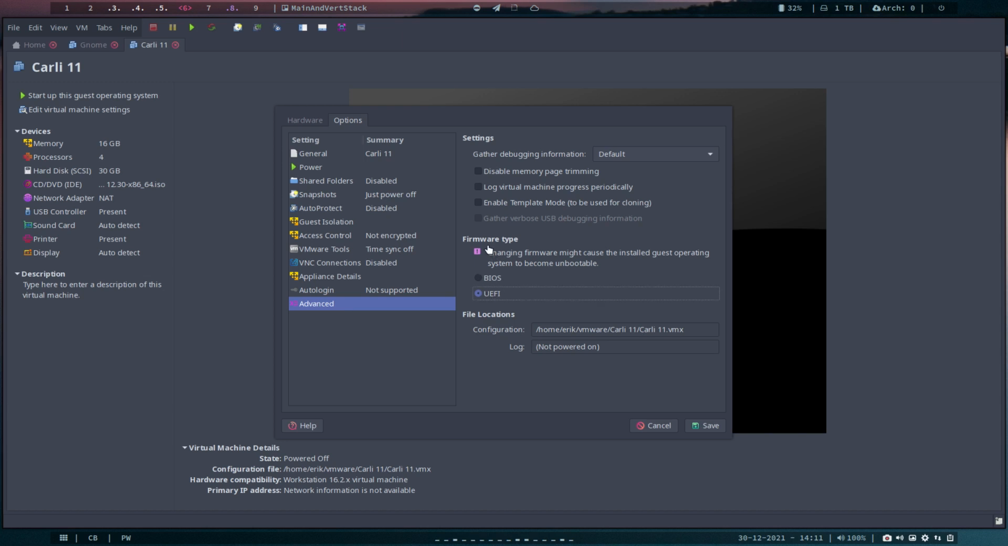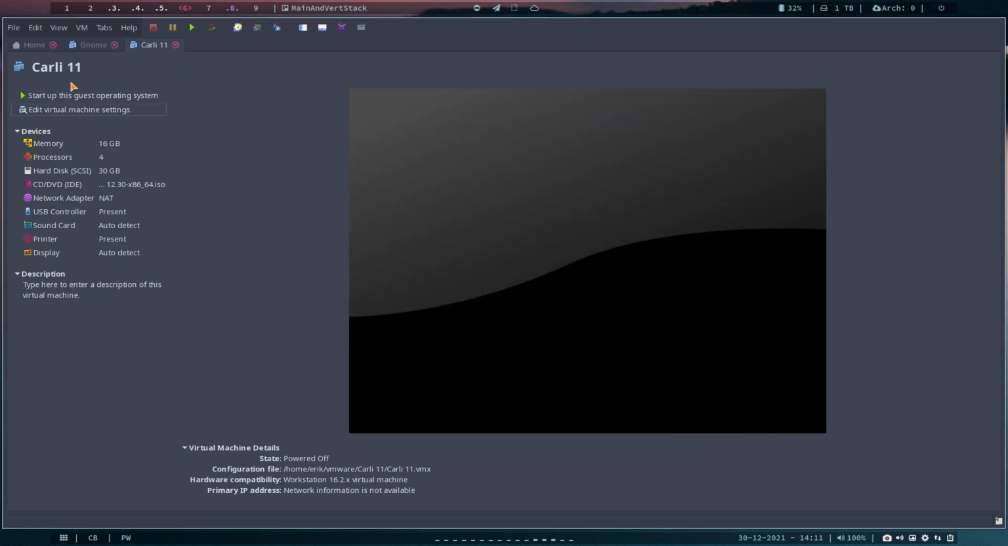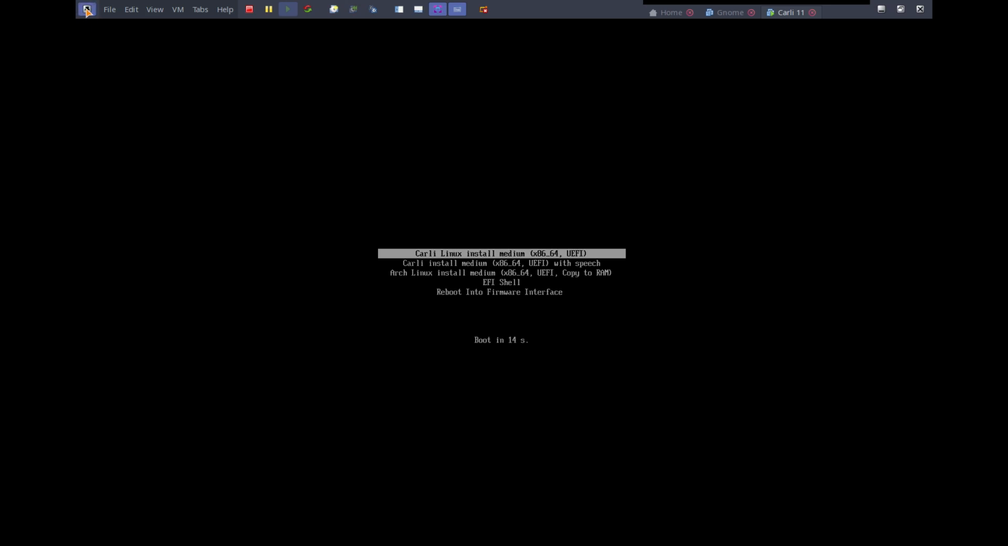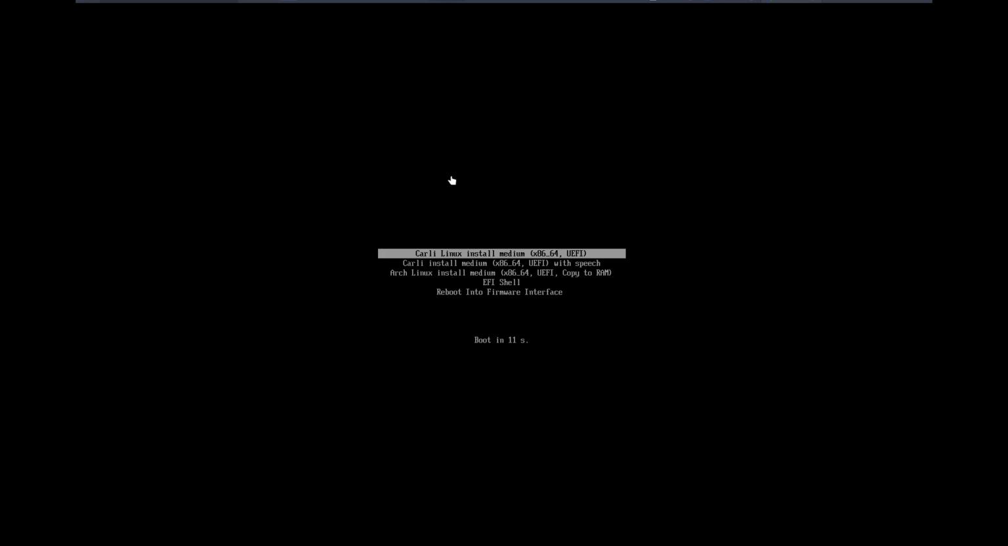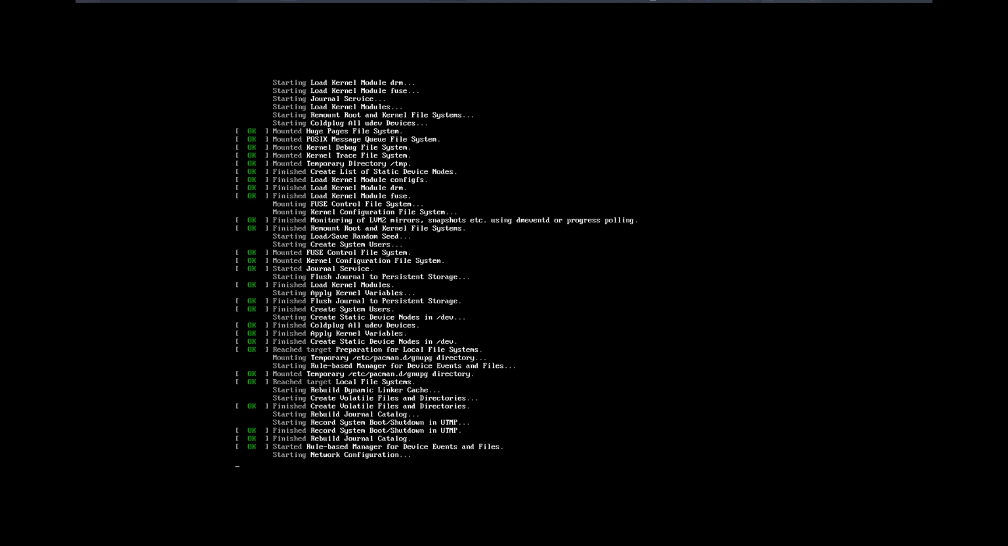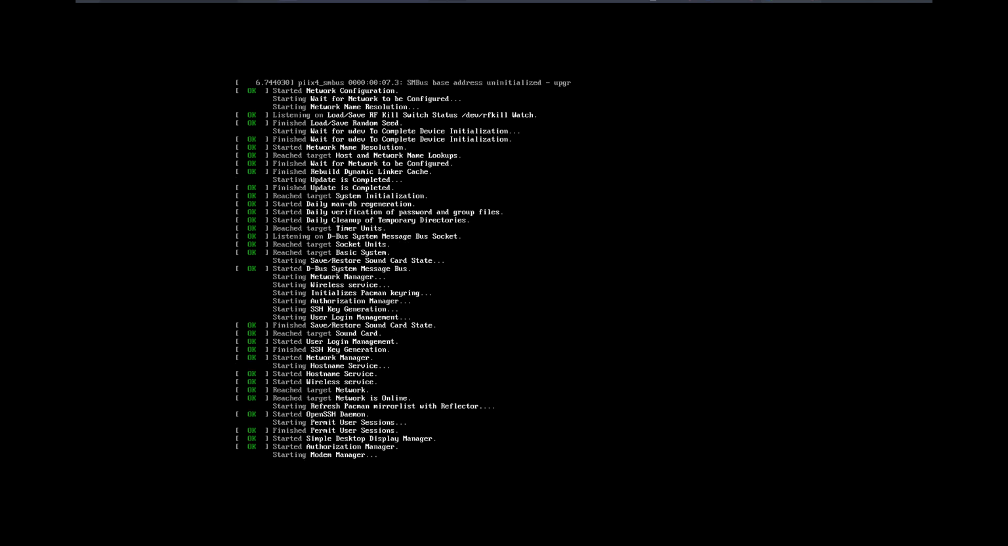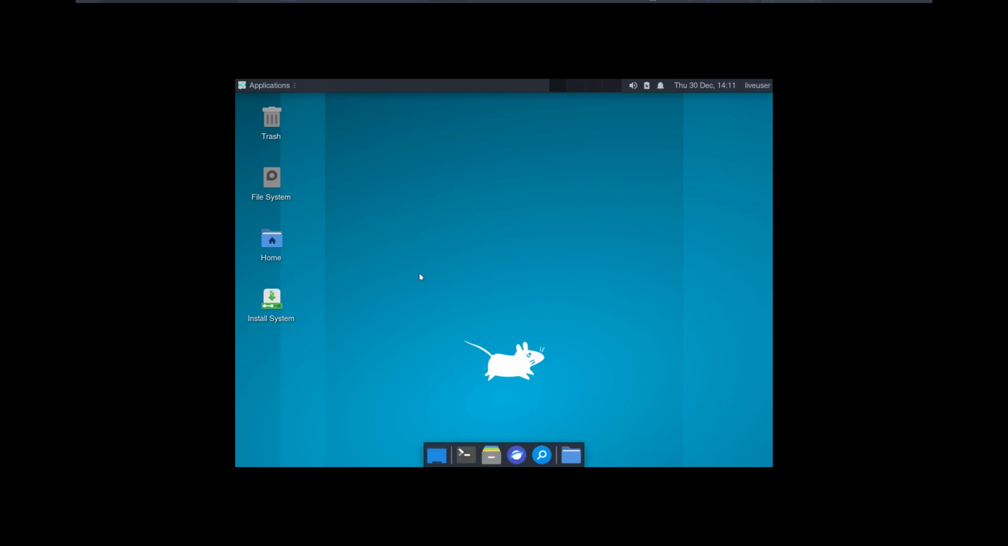Here he is. Firmware type. Changing firmware. Save. Got it. And yes, automatically full screen. One less thing to remember. So we have here options. And off it goes. And then we got ArcoLinux.